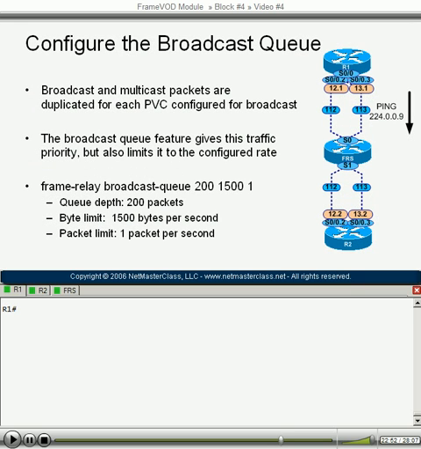At the moment, our 64K pipe to R2 is completely full with user traffic. If we removed our current priority queuing scheme, routing protocol traffic on both PVCs would likely be discarded. Cisco IOS provides a special broadcast queue on frame relay interfaces that can be used to protect and police traffic sent to broadcast and multicast addresses. To demonstrate the broadcast queue, we will shut the traffic from the generator and remove our current queuing.